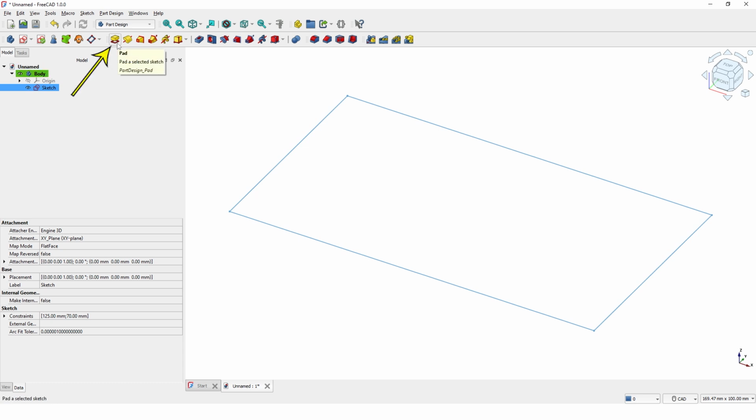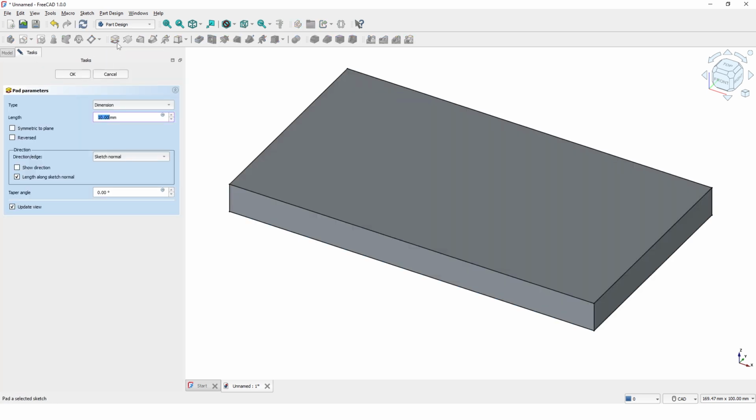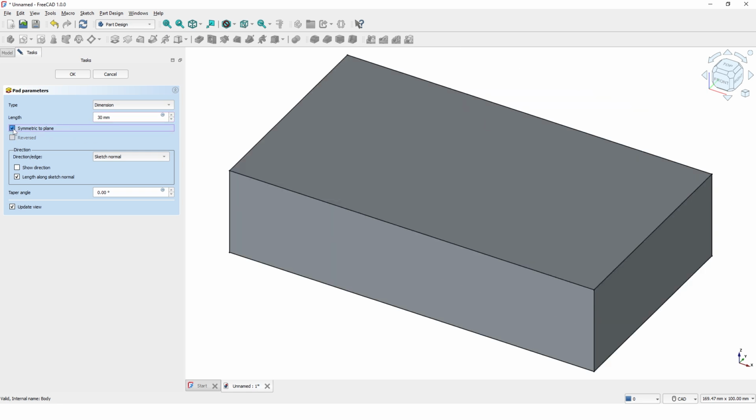Click on Pad command to give thickness for the block. Type 30 and check Symmetric to Plane option. This will make the center of the block at the origin.